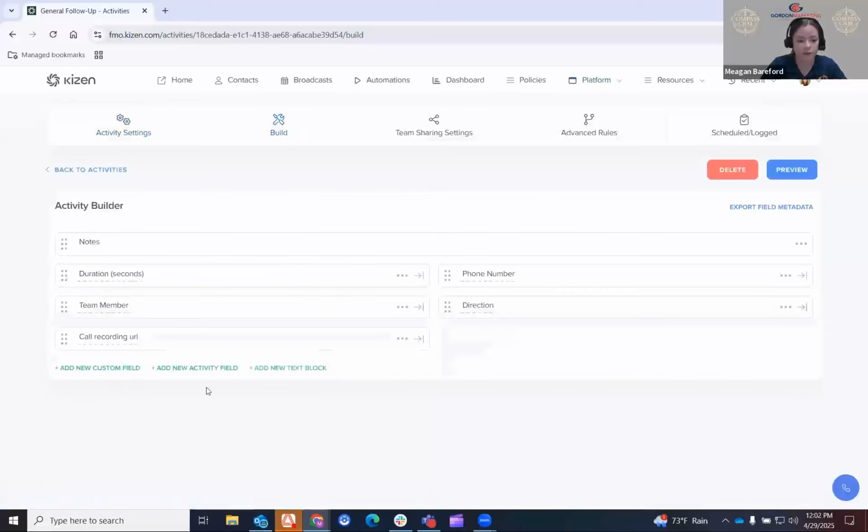And on here, I have these 3 buttons. So if I want to pull something from the contact record, I would do new custom field. And then if I wanted to add an activity field where I can make notes on the activity or customize it a little bit further, I can do that with the add new activity field. And then add new text block is just a little text box on there where you can put a description of the activity or just a little blurb to put on the activity that will live there.